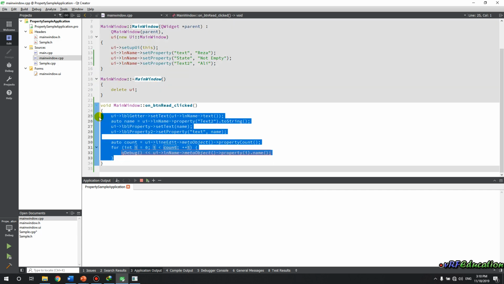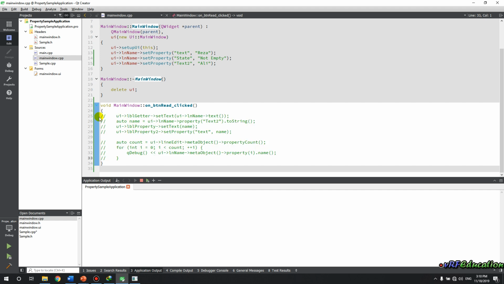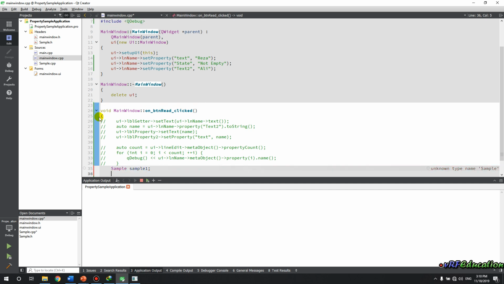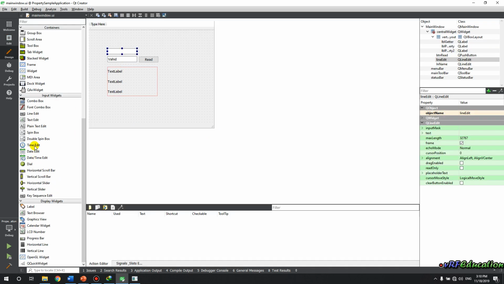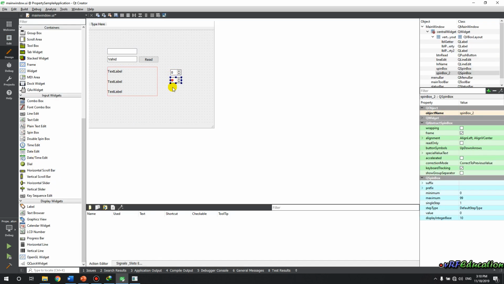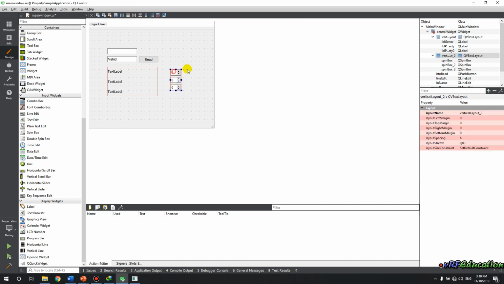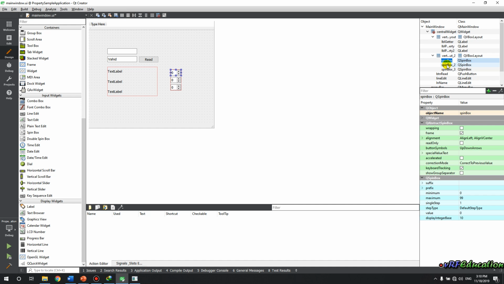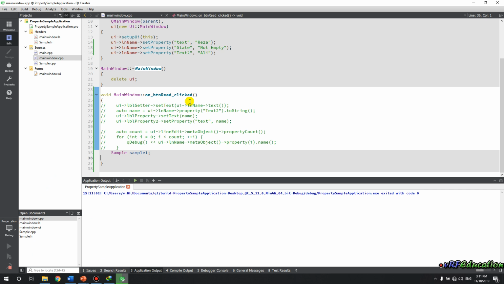I comment these lines, and here I create an object of class Sample, sample1. Press Alt Enter, press Enter on this one and include sample.h. Let me add 3 spin boxes in order to show the read values. Spin boxes SPN1, SPN3, and SPN2. For simplicity, I change their names and compile the application to see if we have an error or not.